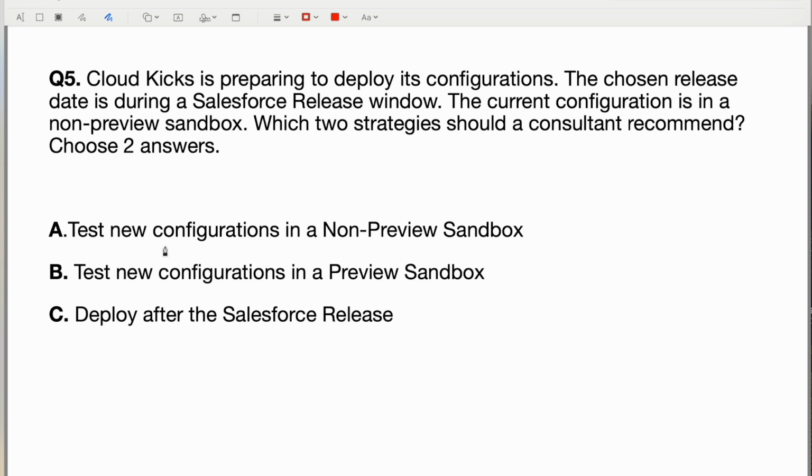So test new configurations in a non-preview sandbox. That doesn't make sense because you want to test your configurations in a preview sandbox, a sandbox that will incorporate all of the new elements of that upcoming release. Testing it in a non-preview sandbox is a waste of time because your org is going to be updated. You'd be testing in an environment that's going to be deprecated. So that does not make sense. That leaves us with B and C, which are going to be our correct answers.